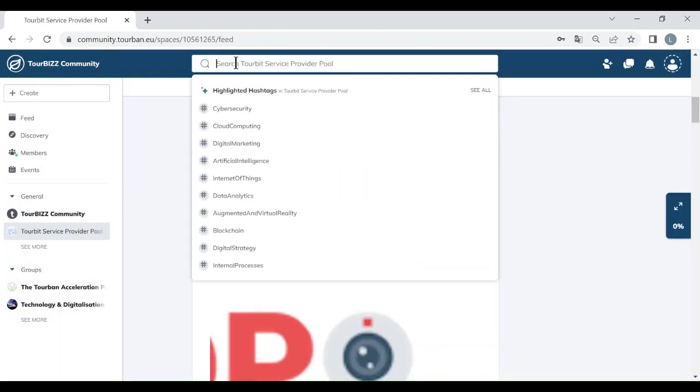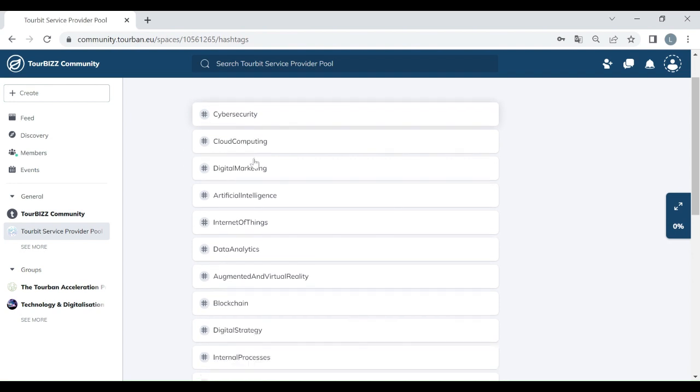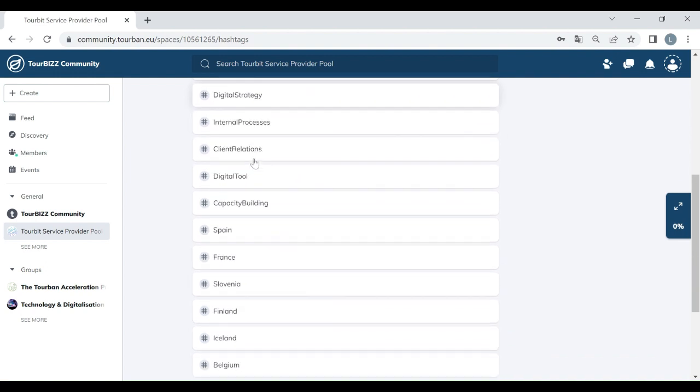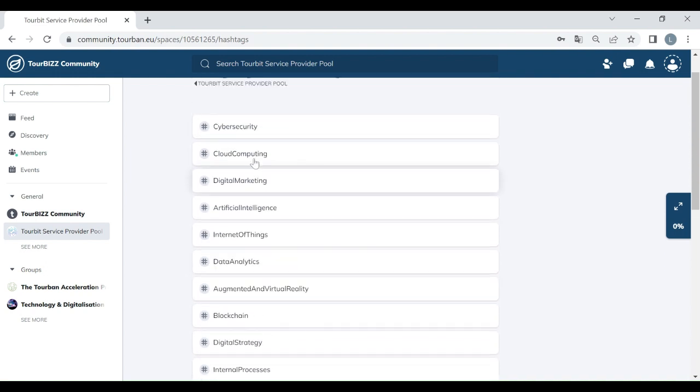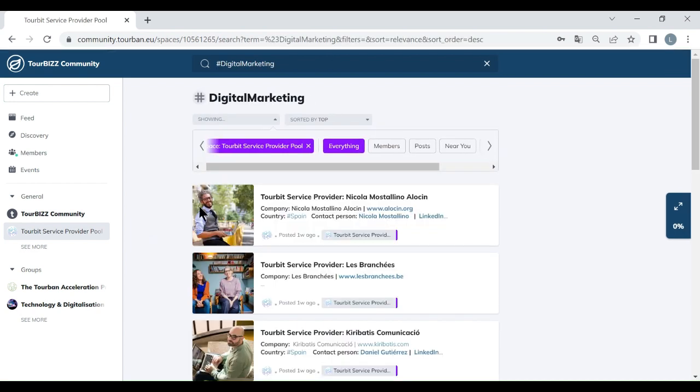If you click on the search function on the top and on See All, you will be able to visualize all the different keywords and hashtags that we have used to organize and to categorize the different service providers. By clicking on a specific hashtag, this will show you all the service providers who offer a specific service, related to digital marketing in that case.